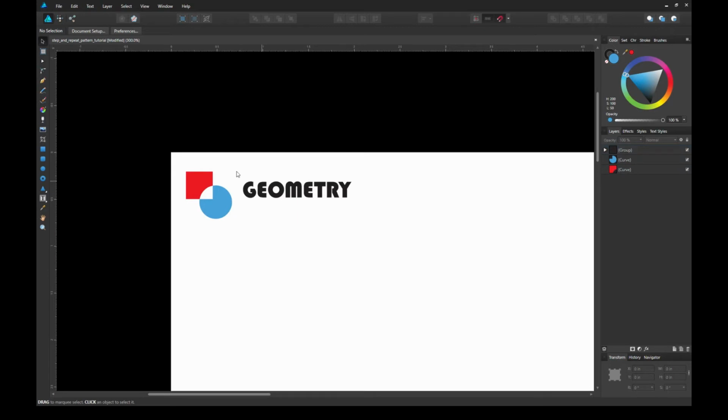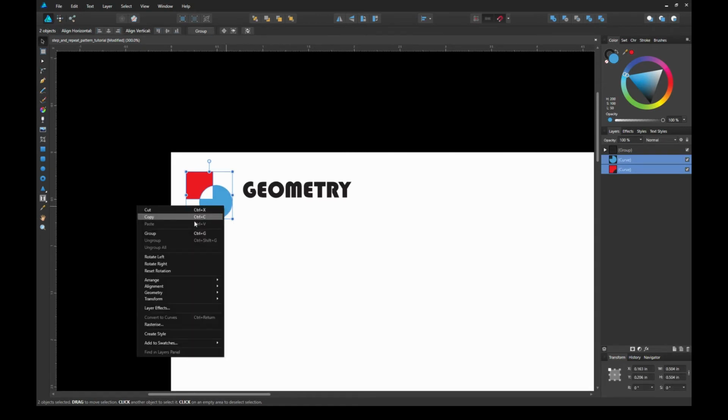So let's move on. And now let's select both of our shapes from our logo and let's group it. That way we have one single layer.